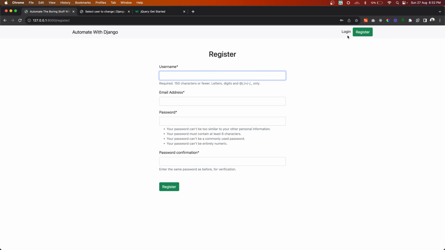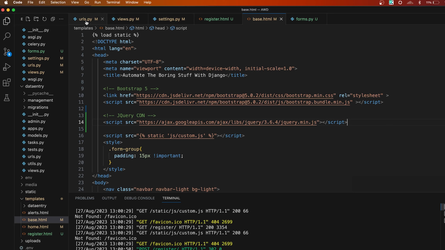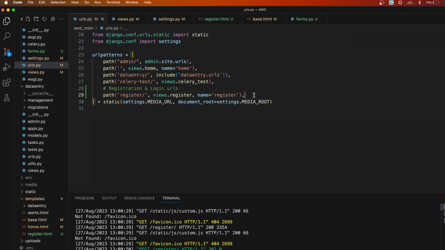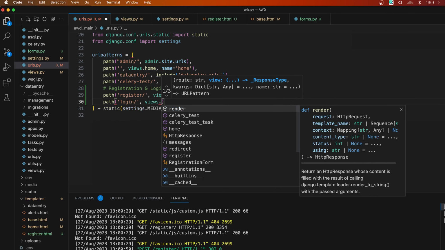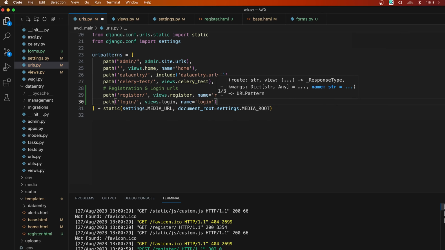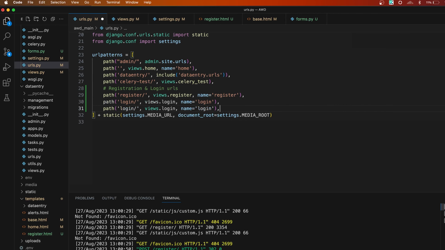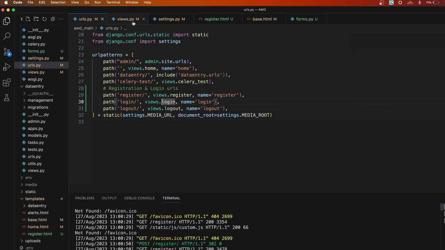Okay, first let's create the login URL, and here we'll say path login/ and then views.login, comma name is equal to login. Okay, similarly I'll again create the logout URL as well. So logout. Okay, login and logout. Save this file and go to views.